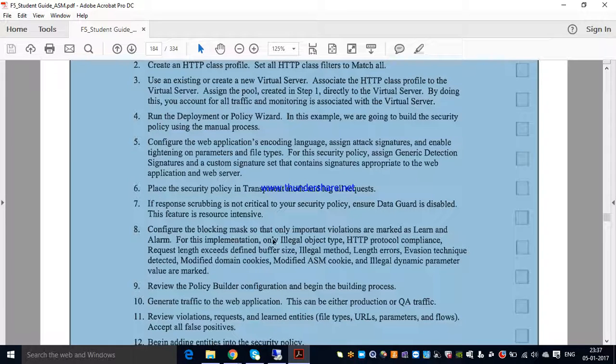Configure the blocking mask so that only important violations are marked as learn and alarm. For this implementation, only illegal object size, type, HTTP protocol compliance, request length exceeds defined buffer size, illegal methods, length errors, evasion techniques detected, modified domain cookies, modified ASM cookie, and illegal dynamic parameter value are marked.